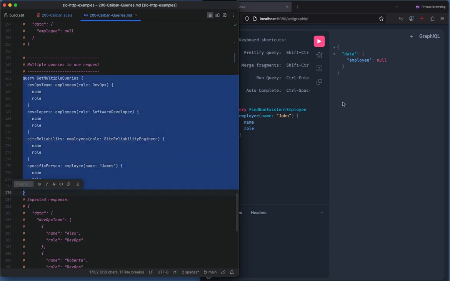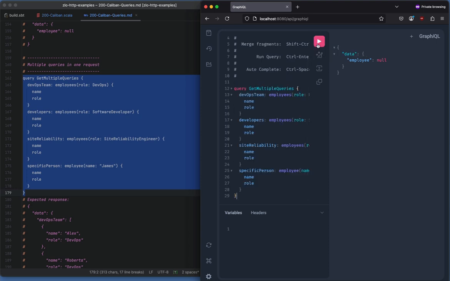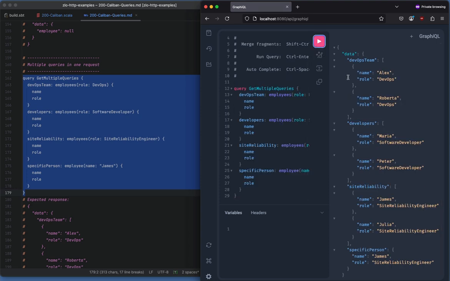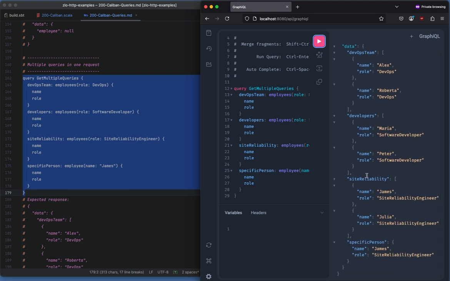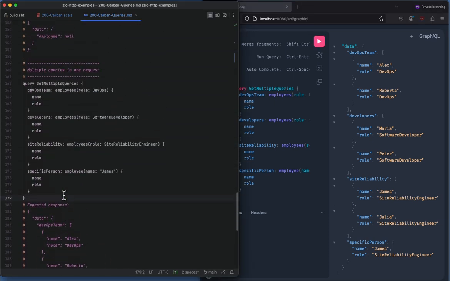So let's take that, come back over here, paste that in. And now you can see the results from all 4 queries at one time. We have the DevOps team, the developers, site reliability engineers, and then a specific person right there. So this is a really nice demonstration of one of the advantages of GraphQL, being able to make all those queries at one time. And again, being very specific about what you want in terms of roles right here, and then the data that you're actually looking for within each query.